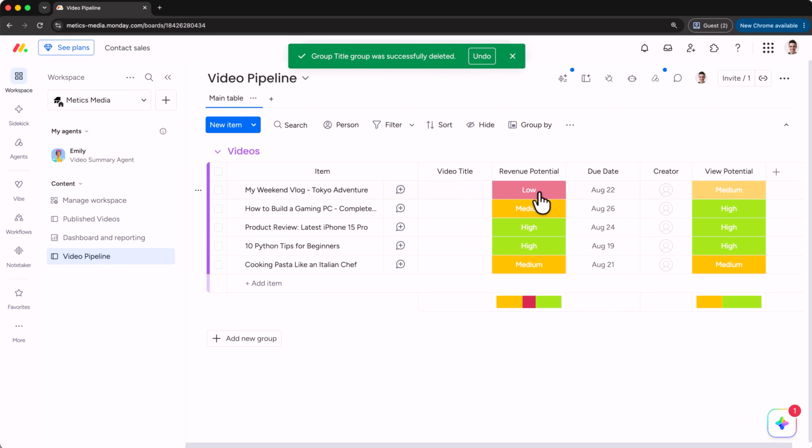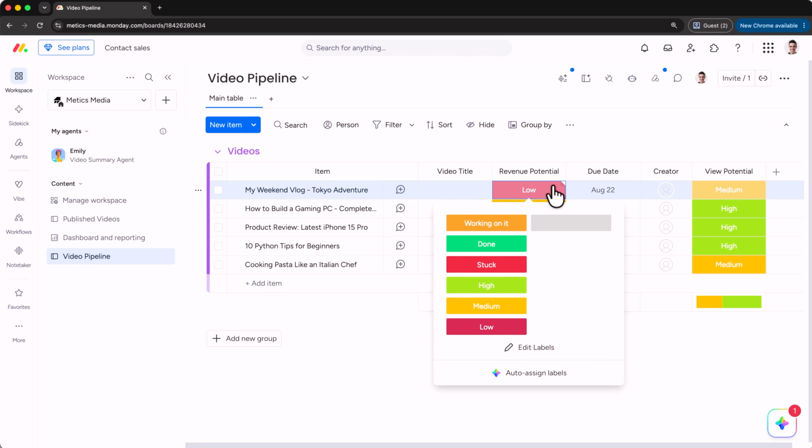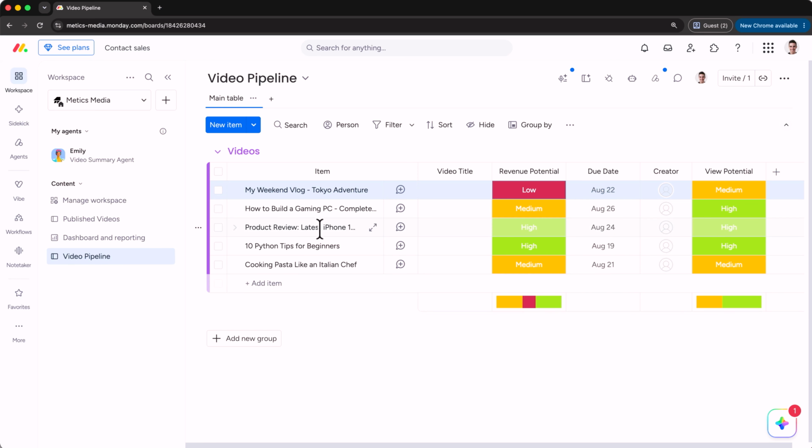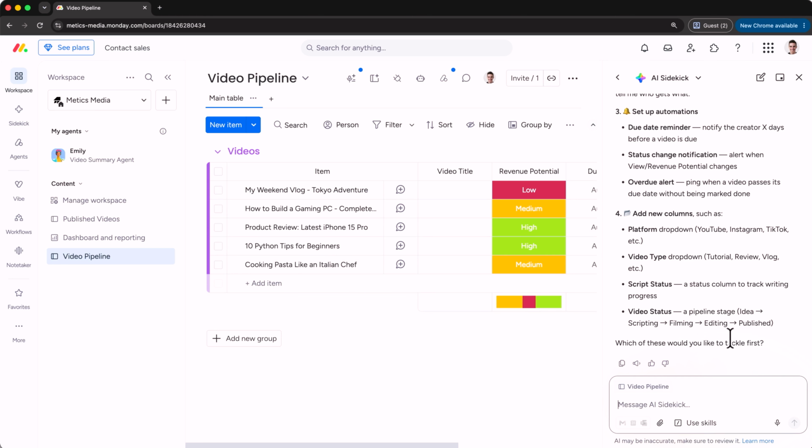If I open the values under revenue potential, we can see that our values have been added, but we don't need all of these for these columns. And then the obvious one is we have some placeholder data for the actual videos. So we're pretty close, but to make some changes, let's open Sidekick back up. And we'll do so by simply messaging our new requirements.